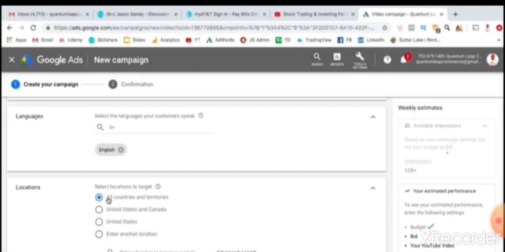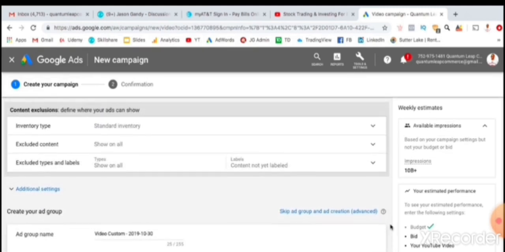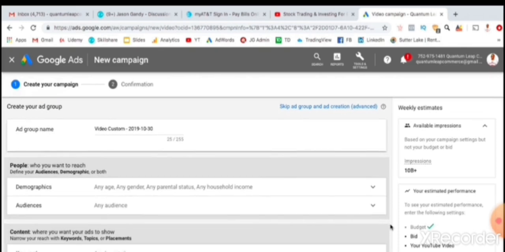Countries such as India tend to have a much lower cost per view than the United States. The cost per view can be as low as a fraction of a cent. This will allow you to get a ton of views to your channel for the lowest cost possible. Next, you have your content exclusions. Unless you have places you don't want your ad to show up, just leave this blank for now.